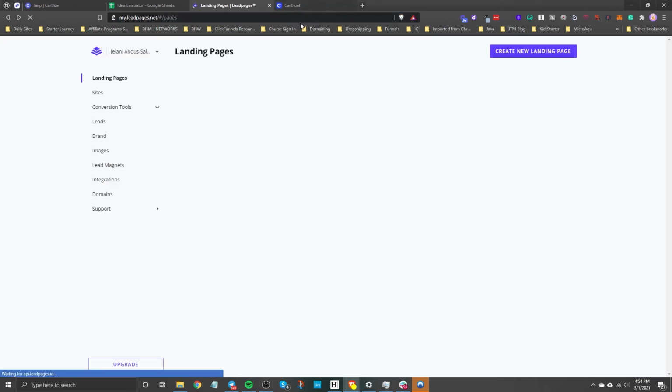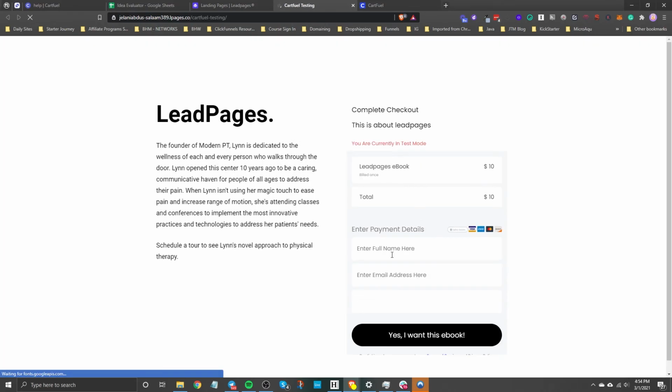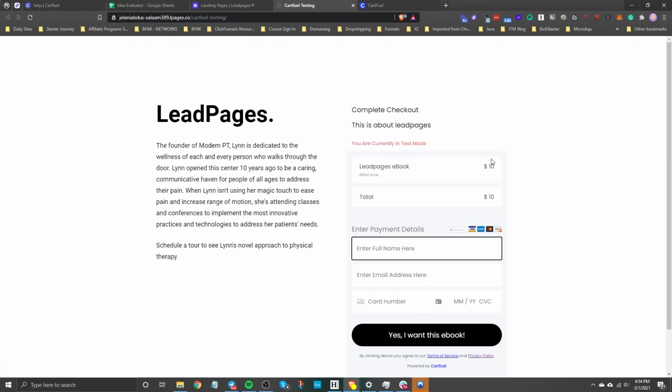So what we're going to do now is test it out and show you how it works. On the main product, the Cartfuel testing page, I'm going to click on view, and enter my information here. So enter the full name, and then I'm going to enter my email address. And you know you're in test mode because at the top it says you're currently in test mode. And then for the card number, I'm just going to enter 4242 4242 4242 4242, and then 04. Any future date will be fine for that, and any CVC, any postal code, and then yes, I want this ebook.